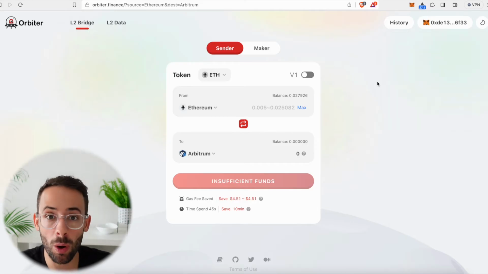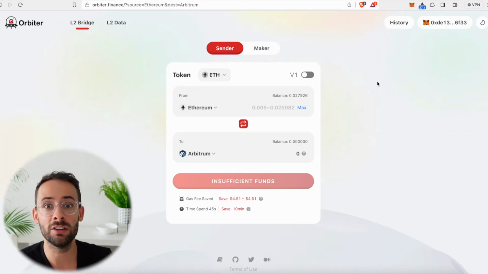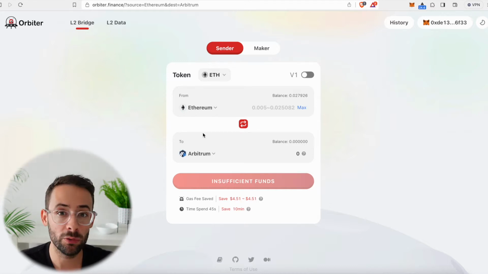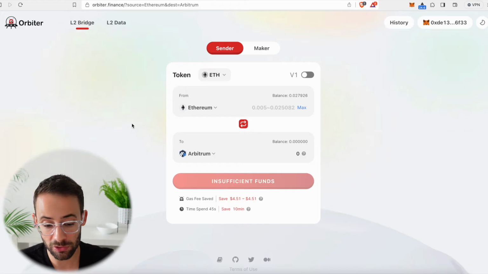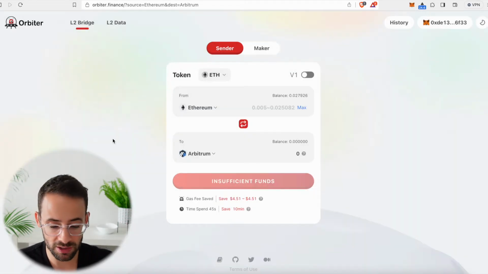Now, in case you have no idea what Orbiter is, it's a bridge where you can send your assets, so Ethereum or USDC or other ERC20 tokens, to different layer 2 networks on the Ethereum ecosystem. And once you've connected your wallet, you're going to be able to bridge your assets from Ethereum to a layer 2 or between various different layer 2s.